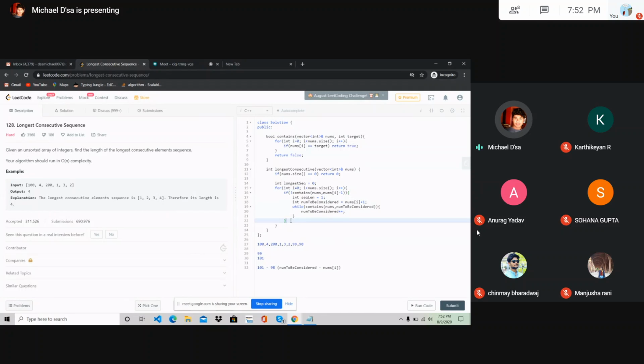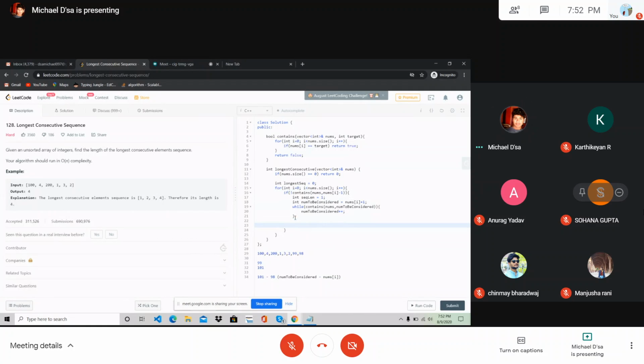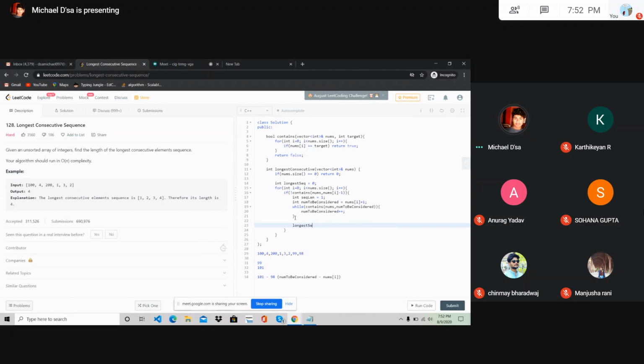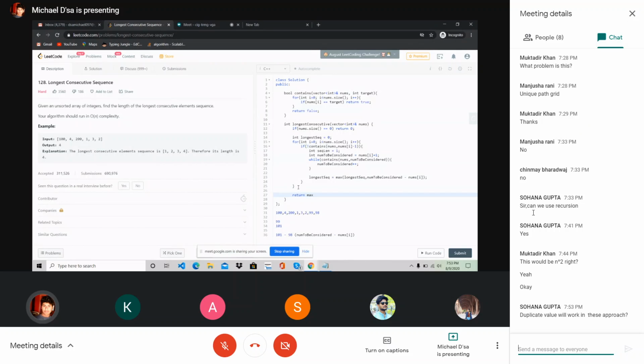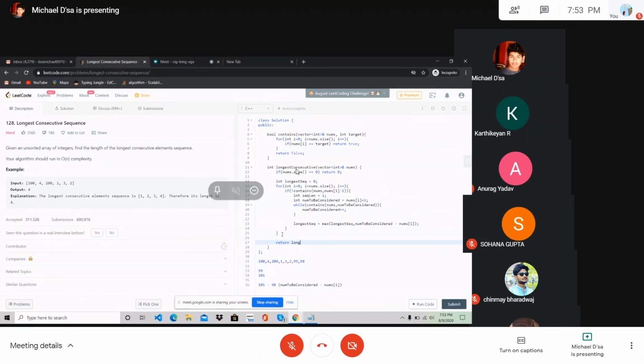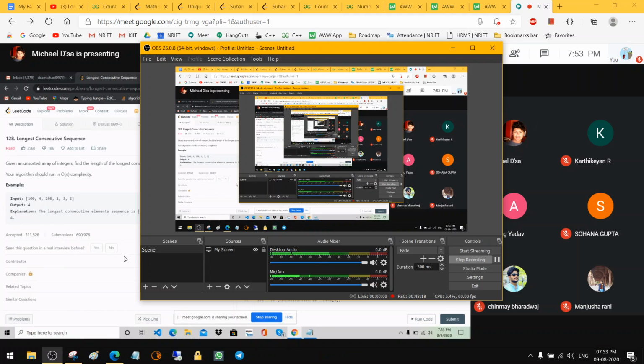So the last thing that remains over here is, once this thing is over, now the longest sequence is equal to the maximum of the longest sequence comma the num to be considered minus the num of i, and at the end return the longest sequence.